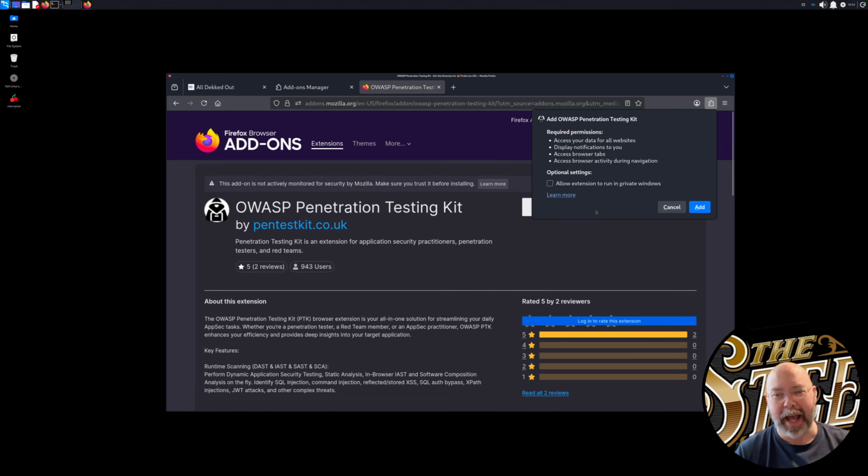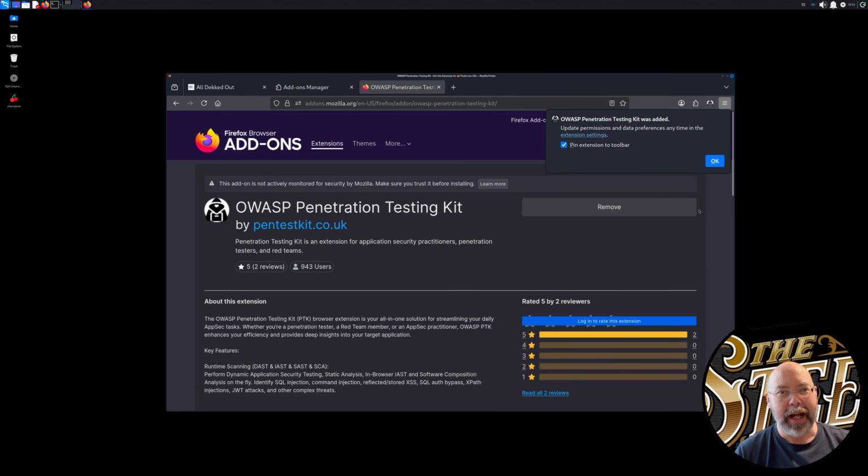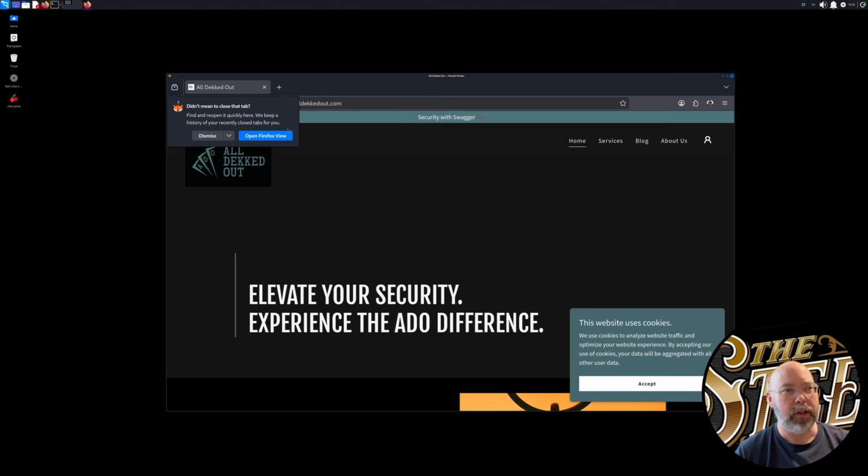And then go ahead and add it to Firefox. And if you want, go ahead and choose allow the extension to run in private windows. And from my perspective, I'm going to go ahead and add it. And then I obviously want to pin it to the extension toolbar. So I go ahead and choose OK. Now, when we're done, we can go ahead and close this as well. And I'm going to stay on my primary website here.